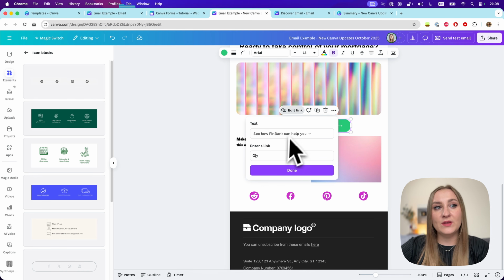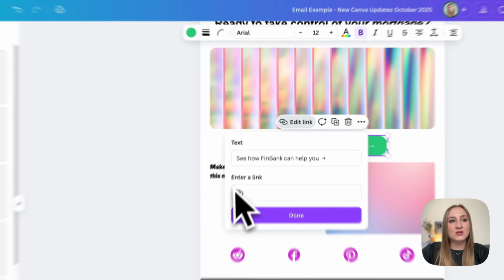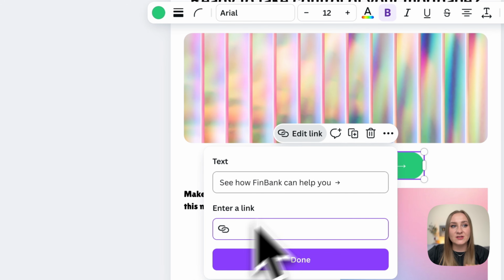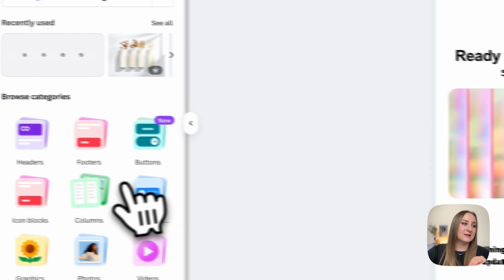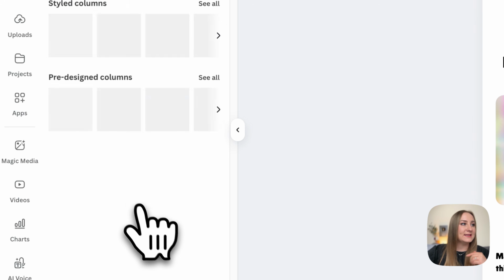From here, even with the button, this is where you want people to click. Once you click on it, it prompts you to enter that link, and then you can change the text the way you want and customize it. So again, everything in here is customizable. You just drag and drop things as you would before.